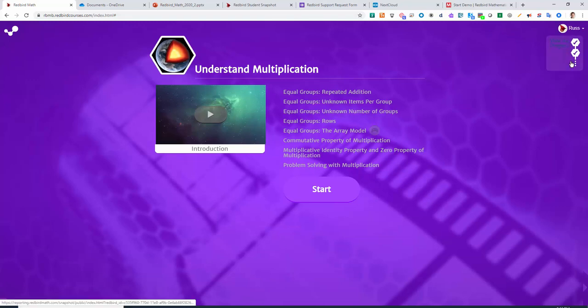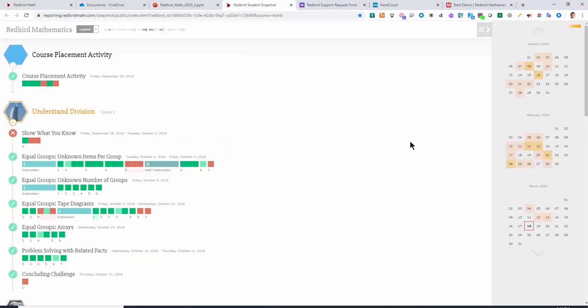View progress. This is how you're going to keep track of their progress in the course. So let's take a look at a student. We refer to it as the student snapshot report. So here is a live student report. It tracks everything the student does from day 1, starting with the course placement. It does have the date and time that they worked on it.